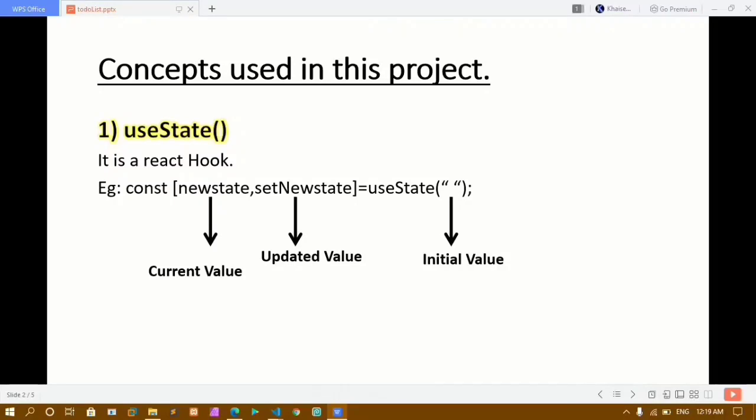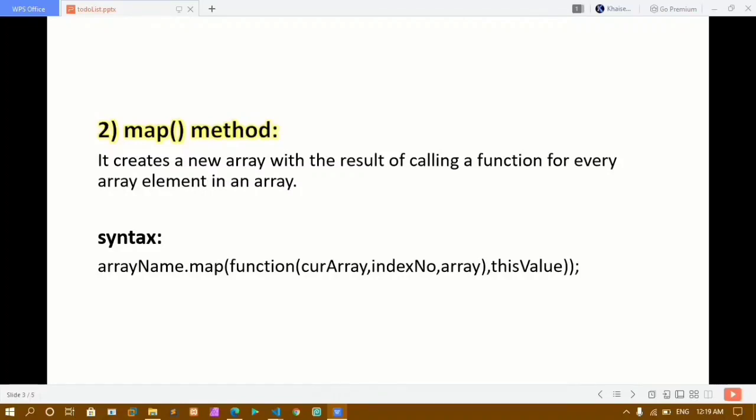Whatever value I give here, that will be the current value of this new state, and whatever I update through this set new state, this updated value will be given to my new state. I'll explain useState when we are writing the code. Now next is our map method. It creates a new array with the result of calling a function for every array element in an array. This is the simple syntax.